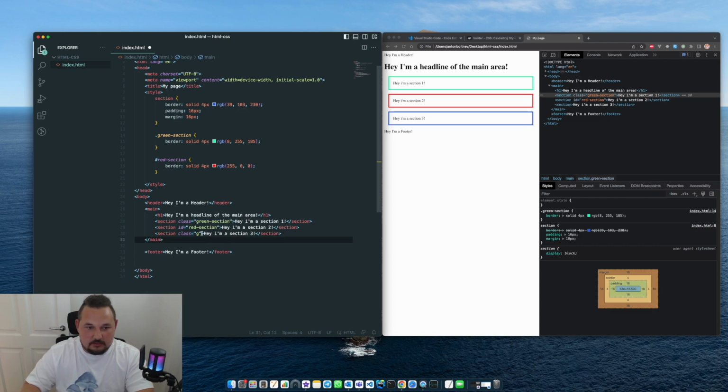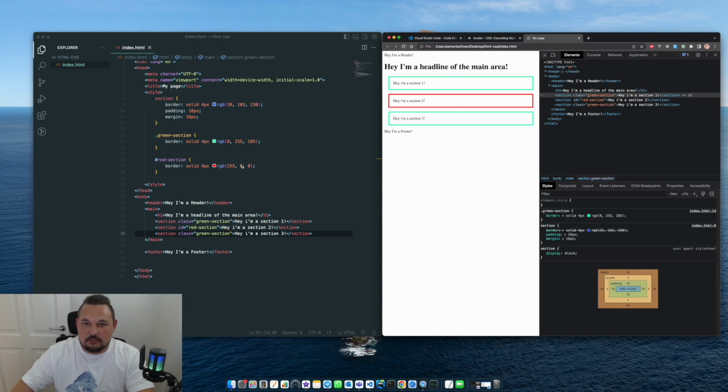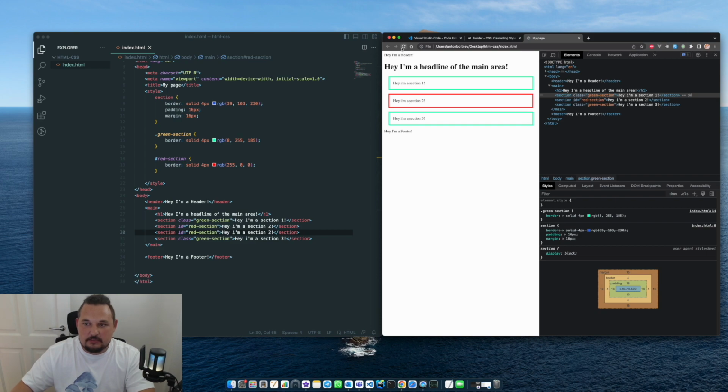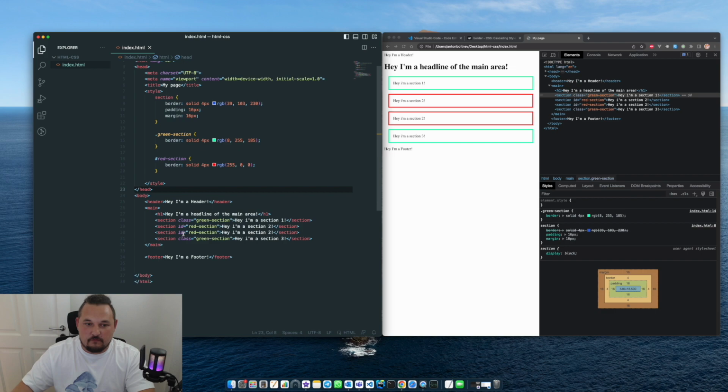So we can have green section. We save it, we refresh it, and now we see that we have 2 green because you added a class and it automatically got a style and applied it. But if you want to try to add another section with the same ID and refresh it, it will work. However, you should not have 2 of the same IDs, because an ID is supposed to be a unique one.